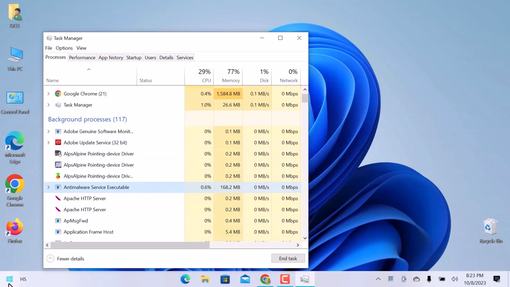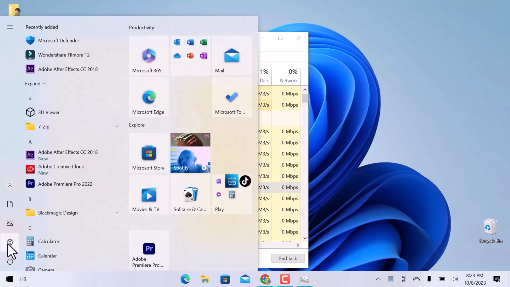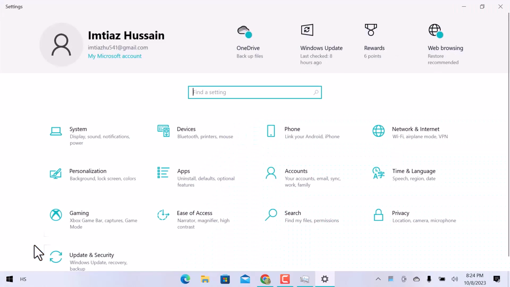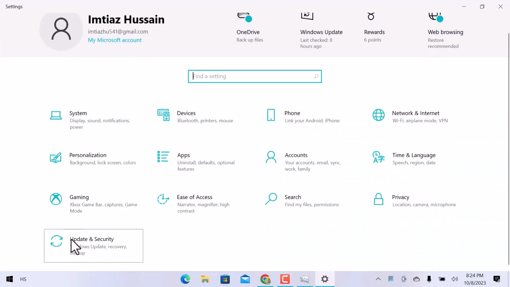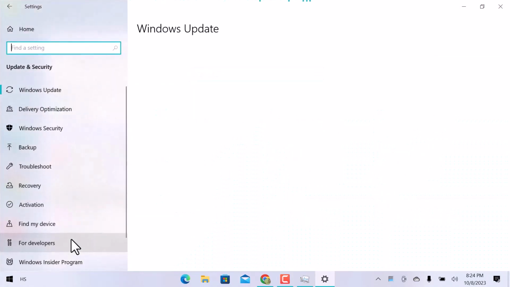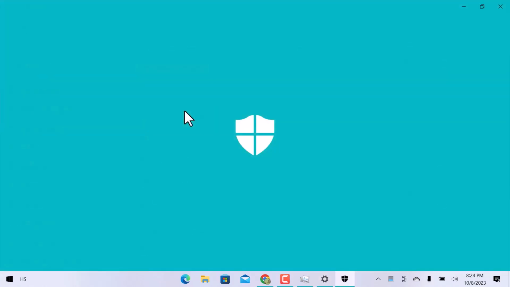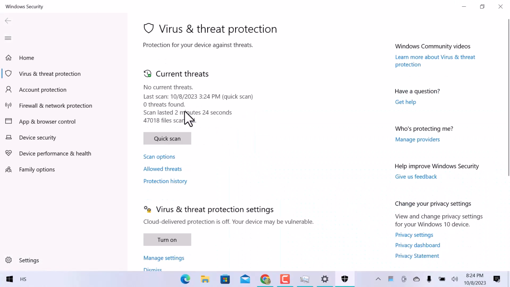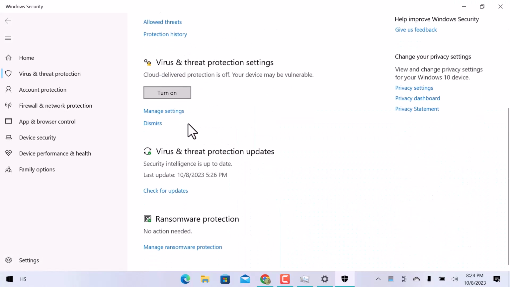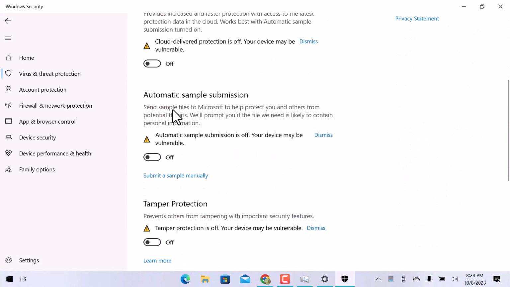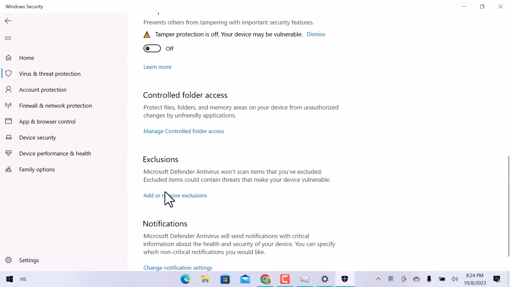Let's go to the Windows Start menu and open Settings. Click over Update and Security, Windows Security, Virus and Threat Protection. In Virus and Threat Protection settings, open Manage Settings. Scroll down and click over Add or Remove Exclusions.